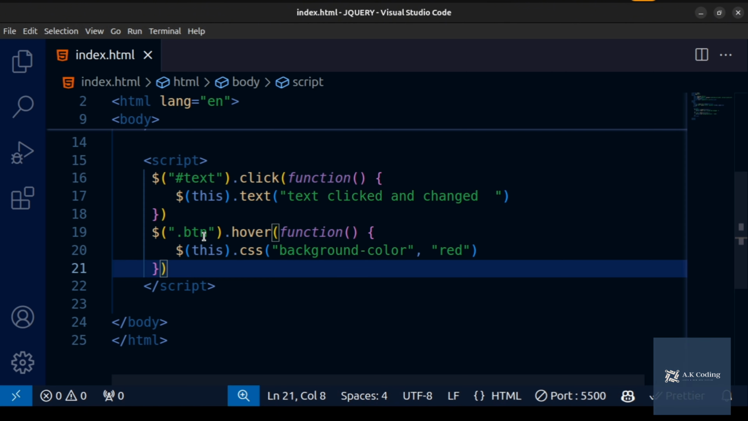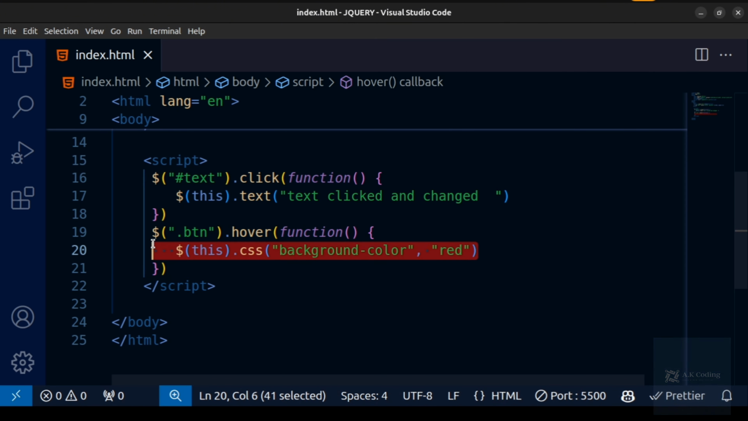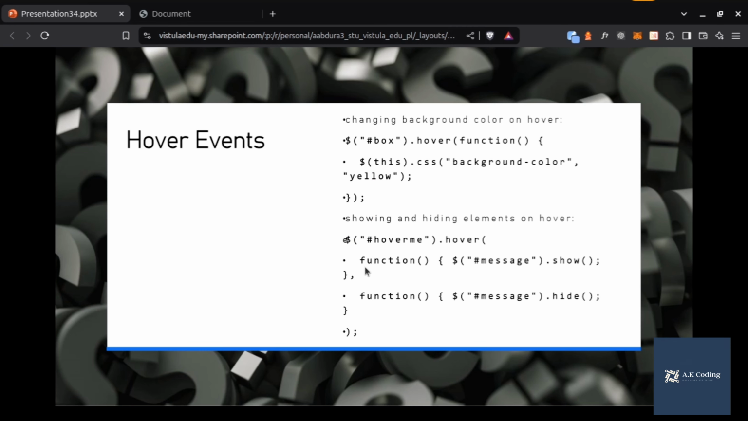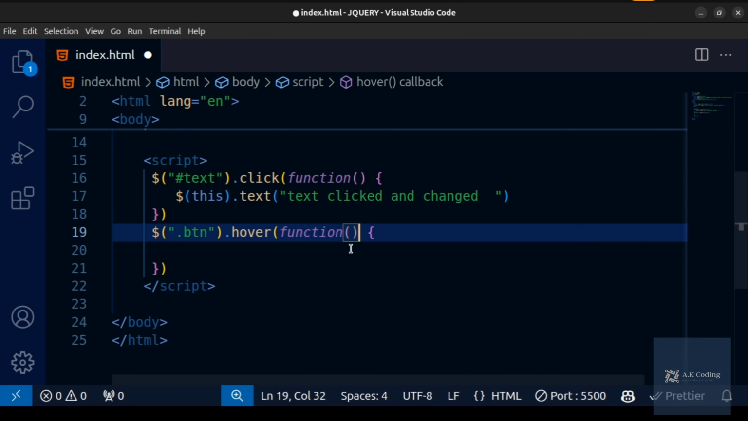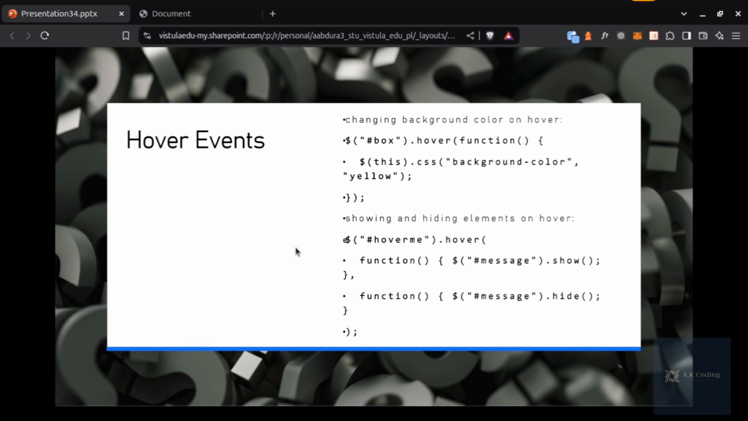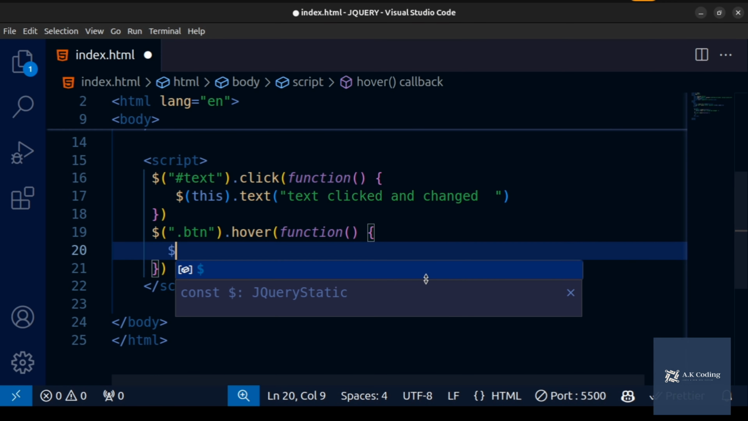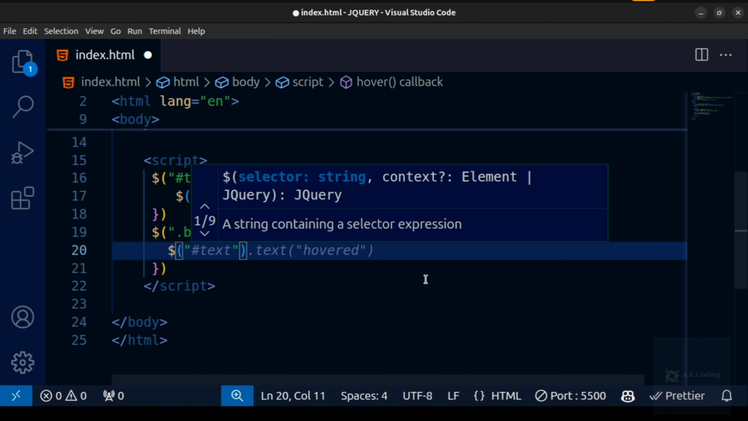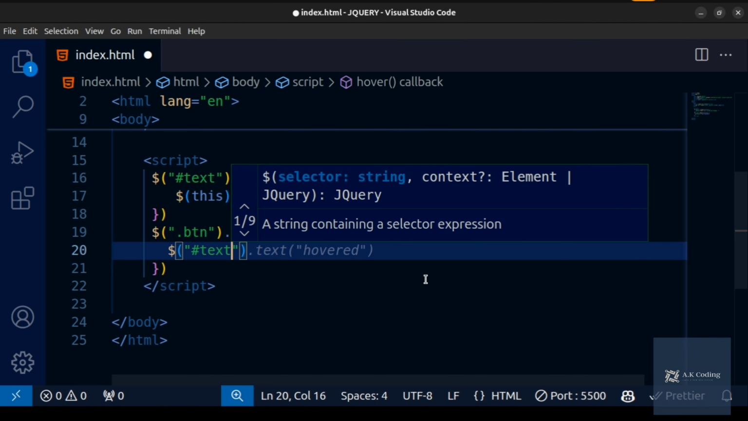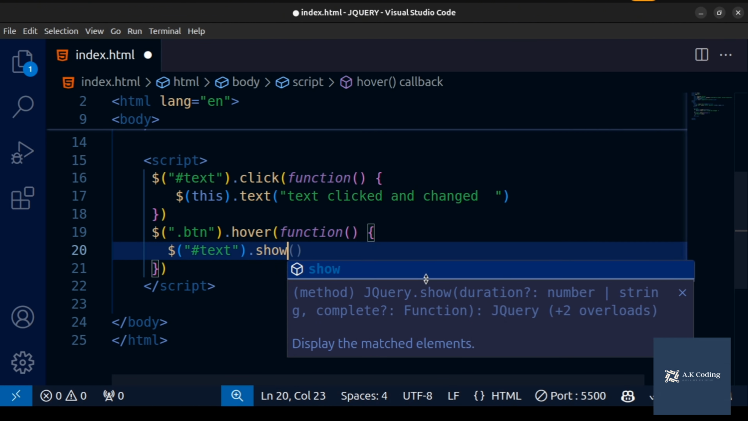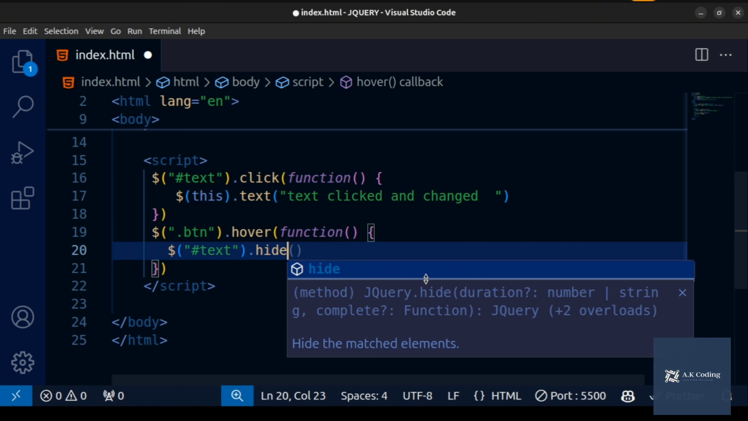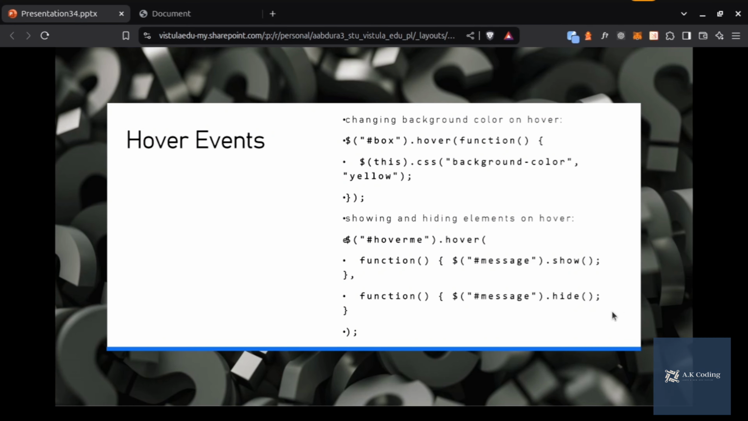So first of all, I have button hover, and inside of this I'll write a function, like this. And inside of our function, I will call the message first. We don't have message, actually we have text. And after text I will write show. When it's being hovered, it will show. Okay, not show, actually hide. Let's hide first, and it's hiding.